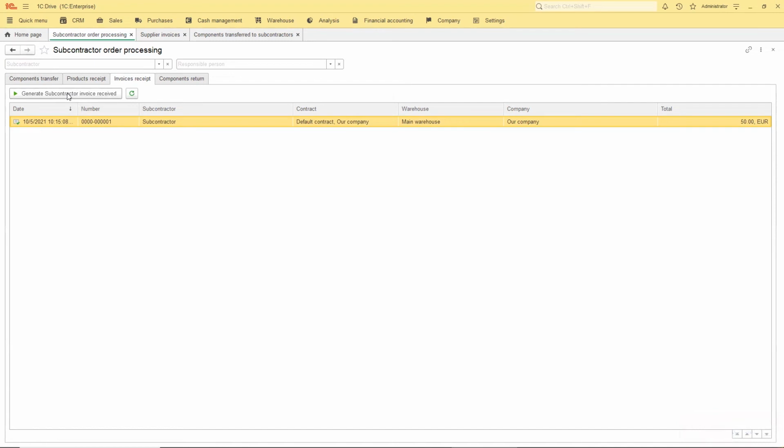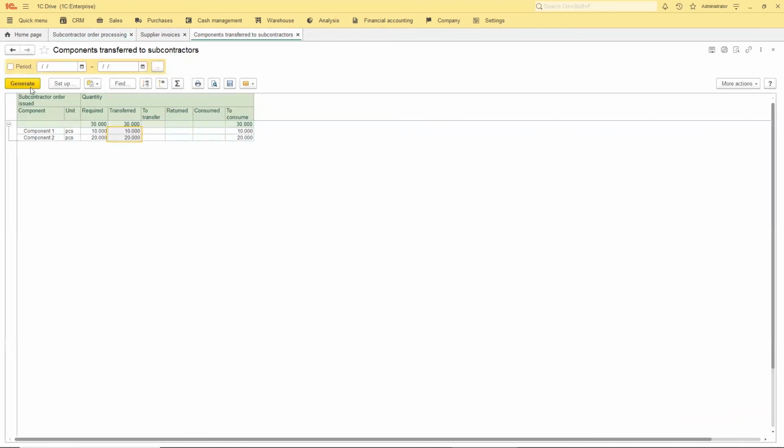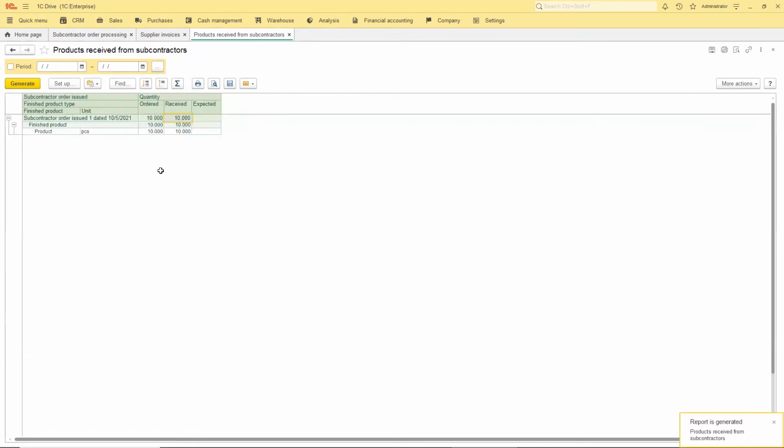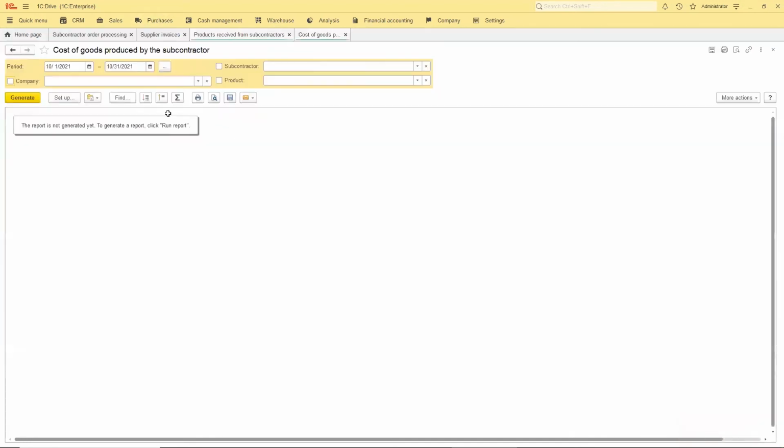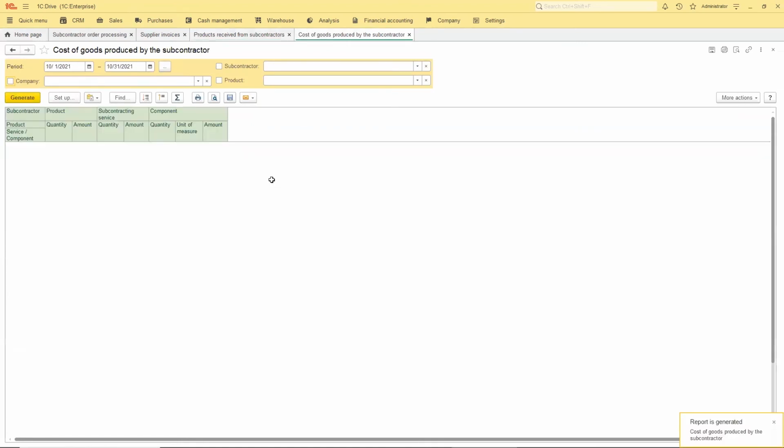But let's see what we've got in our reports. So components are still transferred, and we can see that we received some products. And let's generate one more report, the cost of goods produced by subcontractor report. We see nothing because we have not generated the cost of our finished product yet.